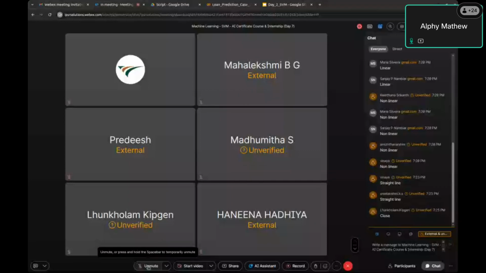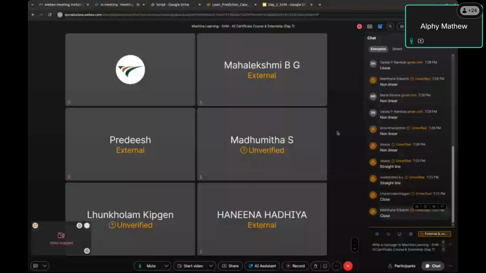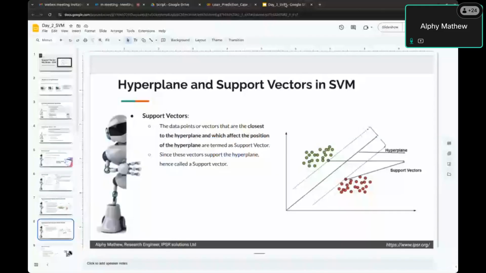Okay, fine. I got one answer and it's correct. Close, because the students standing close will decide where the rope is to be placed. They are the actual boundary, and according to them the rope is placed. Similarly, in this scenario we can call the students standing close to the boundary the support vectors.